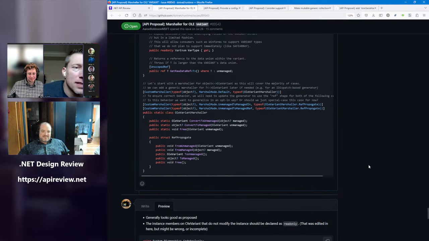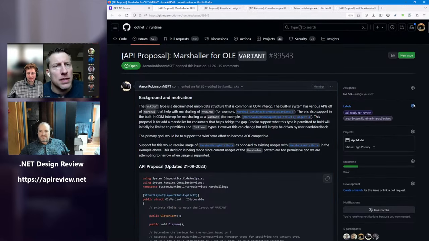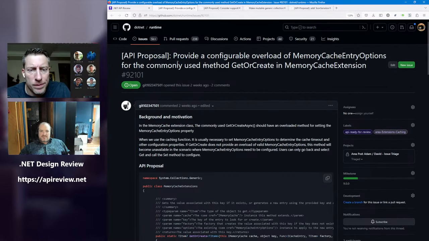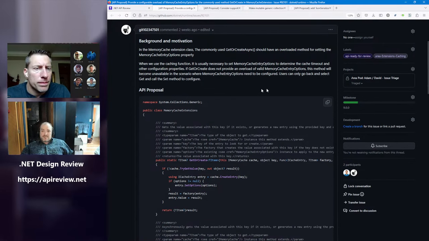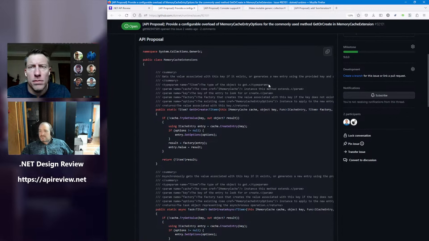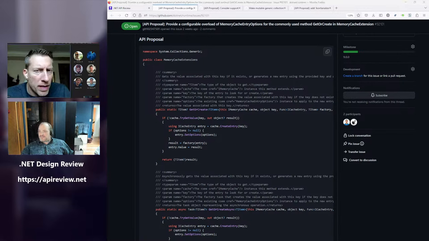So then, what was the next one? Yeah, this one. All right: provide a configurable overload of memory cache entry options for the commonly used method GetOrCreate in the memory cache extension, 92101. That was a lot of words. Who can explain this one? I think this was supposed to be Adam, but Adam is out.